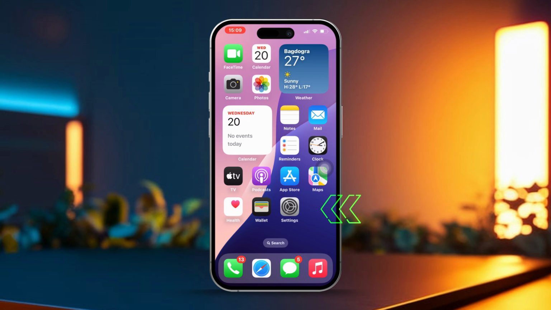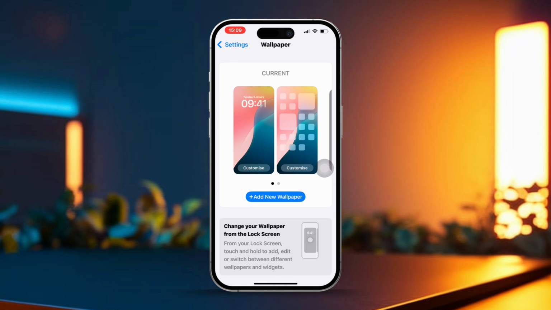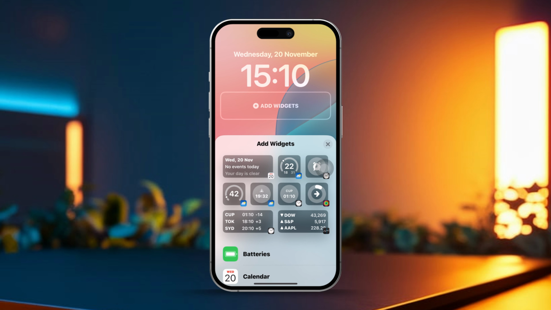First, open the Settings app. After that, scroll down a bit. Now tap on Wallpaper. Next, select your lock screen wallpaper from the middle left section. Then tap on Add Widgets. Try to look for the apps you want to include.